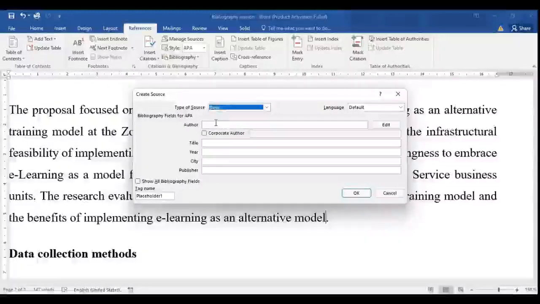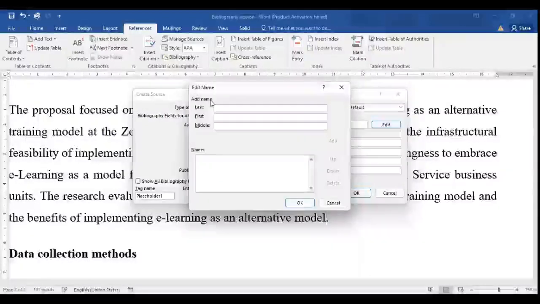Now under the book source, it is requesting for the author. So for you to insert the author, click in the author field, and at the end of the author field there's edit. Click the edit where it requires you to enter the names of the author. So our first author is Mulenga. The last name, the first name is Bright. And then I click add.